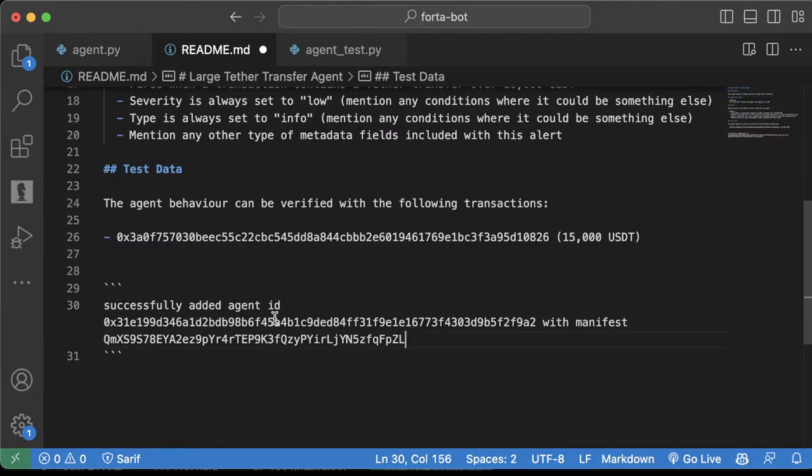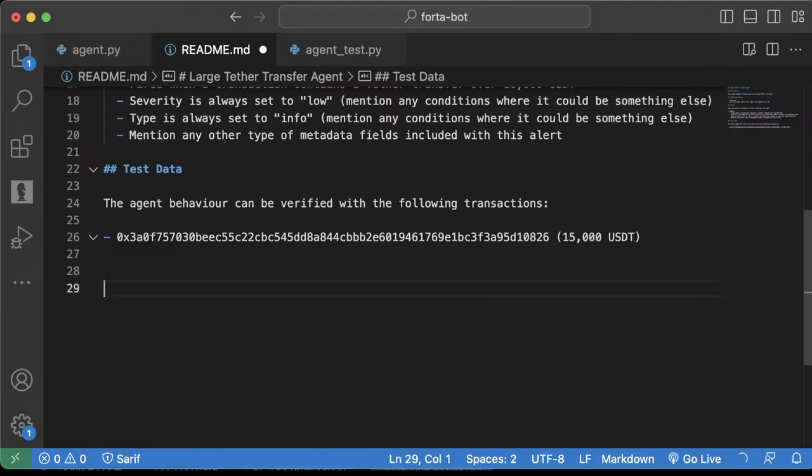You get an output that looks like this. Successfully added agent ID, blah, blah, blah, with manifest, blah, blah, blah. So it basically would wrap up our Python agent into a Docker container, add it to the Forta Docker containers, and put it to the Docker Hub so that people could download it.